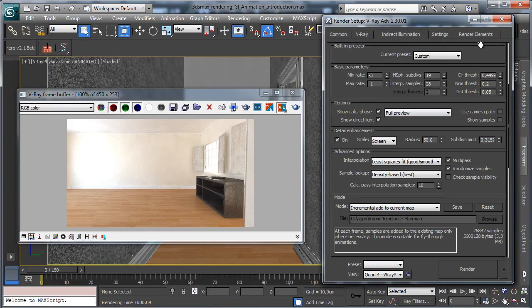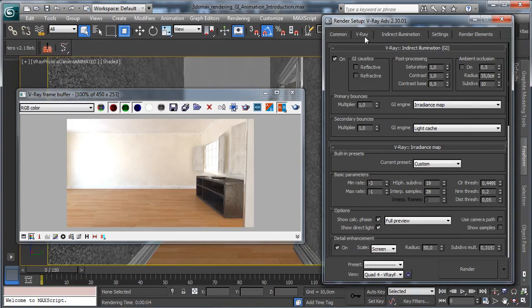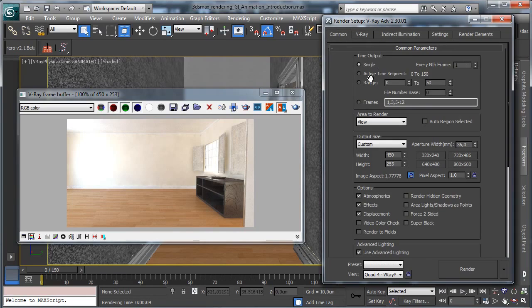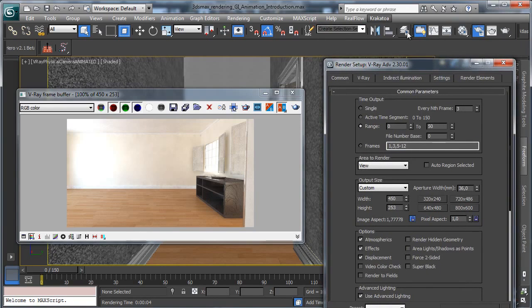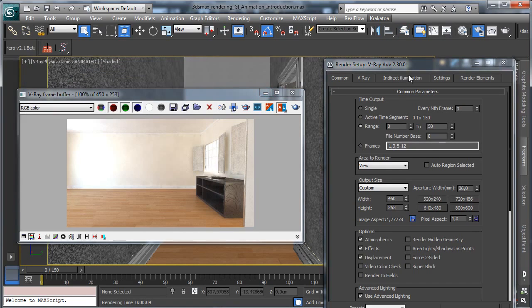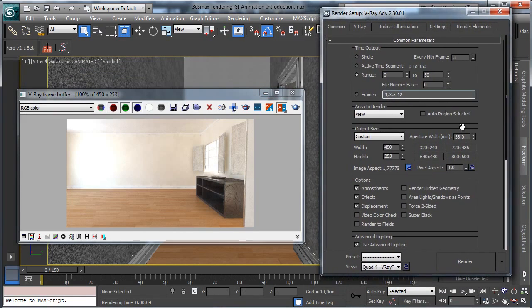And this time we make all the stuff really more complex. Let's say don't render final image. Let's go again there, and let's say every 3 frames, but this time we'll use all the layers to see if it is able to work with a more complex solution.